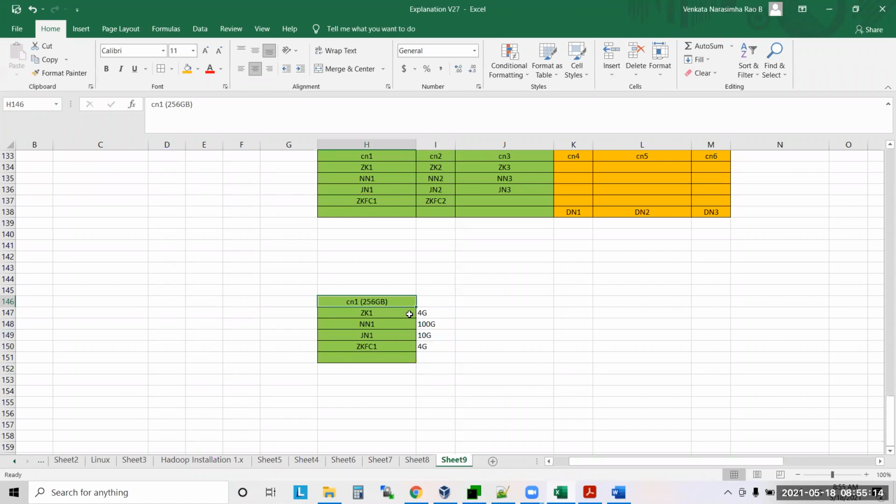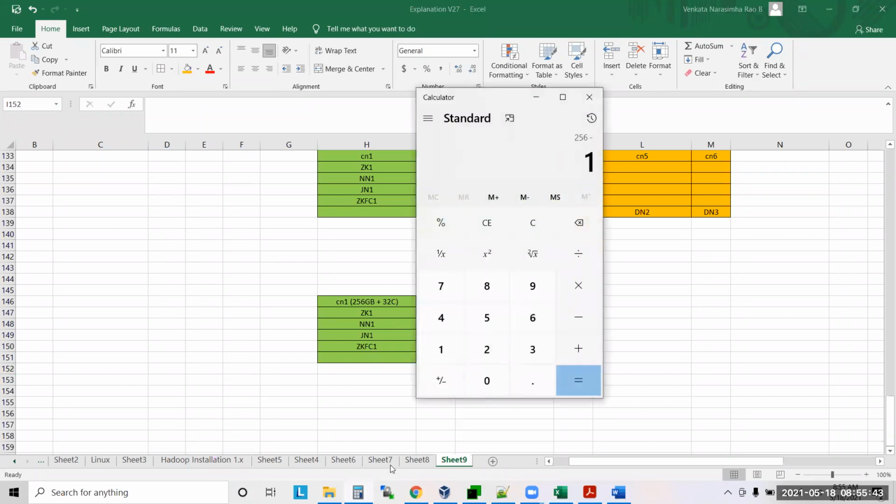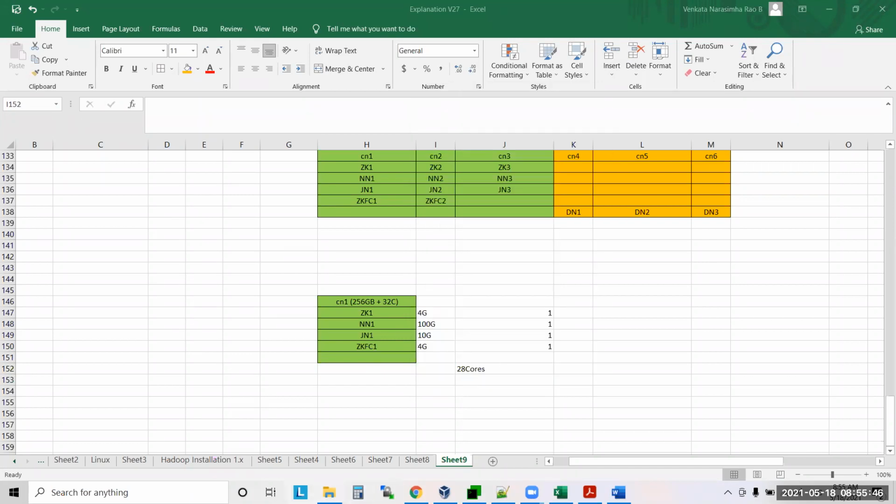Yes or no? And one more thing, usually you will use 32 core servers. To run Zookeeper, how many cores does it take? Only 1 core. To start the name node, only 1. To start the Journal node, only 1. To start ZKFC, only 1. After running these 4 services, I still have 28 cores free. And I still have 256 minus 118, which is 138 GB RAM free. So performance wise, it won't make any issue.